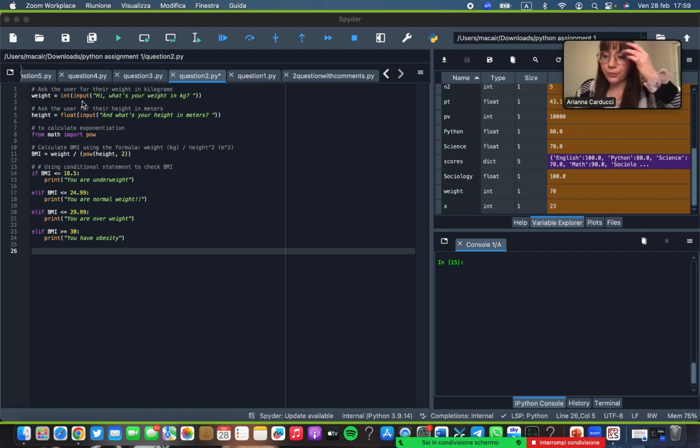And to be sure that we get the correct form for our calculations, we need to also transform, in the first case, the input into an integer for the weight and the input for the height into a floating number. Then before we can put the formula and calculate the BMI, we need to import the POW function from math, which will help us to calculate the exponentiation number of the height.